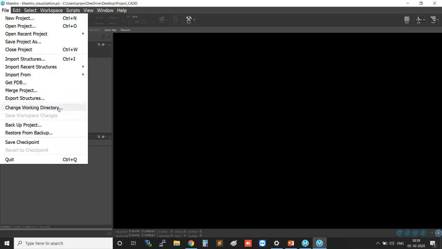These are the two most important steps you always need to do whenever you start Maestro. Again, just go to File. First is Change Working Directory, and next is to save your project. Once these two things are done, you will be sure that your data is not going to be lost or scattered anywhere else. It will be in the same folder which you have specified. And one thing is very unique with Maestro: all of your data is auto-saved, all of your intermediate files, input, output, and everything you do onwards will be saved in that particular directory.